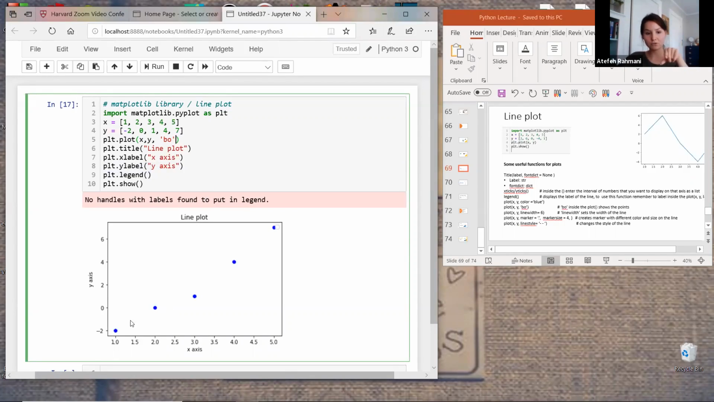We learned how to just display our dots. Okay. Now I'm gonna delete this one and put the label for that legend function. I'm gonna clean this one and put label equal what? I said line 1. Okay, line 1.